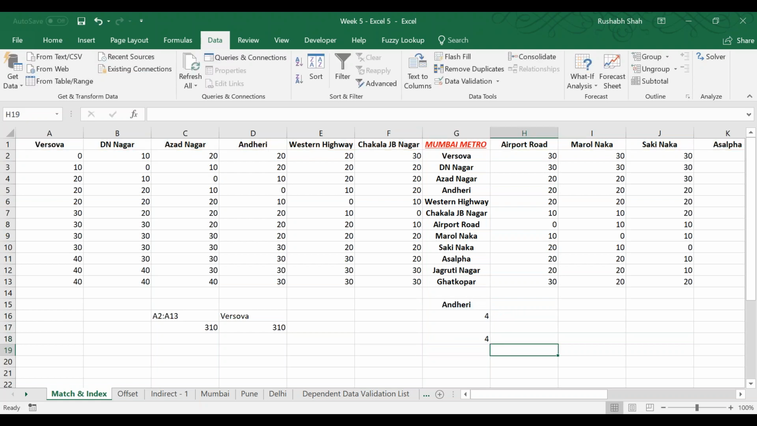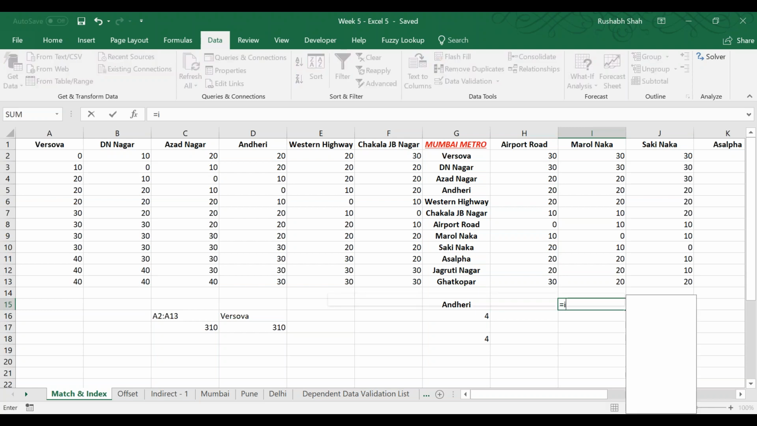Now what we are going to do is we are going to start learning index. All right. Now if you remember in VLOOKUP, can you look on the left side? No, right? But index you can. How? Observe carefully, okay? Observe carefully.